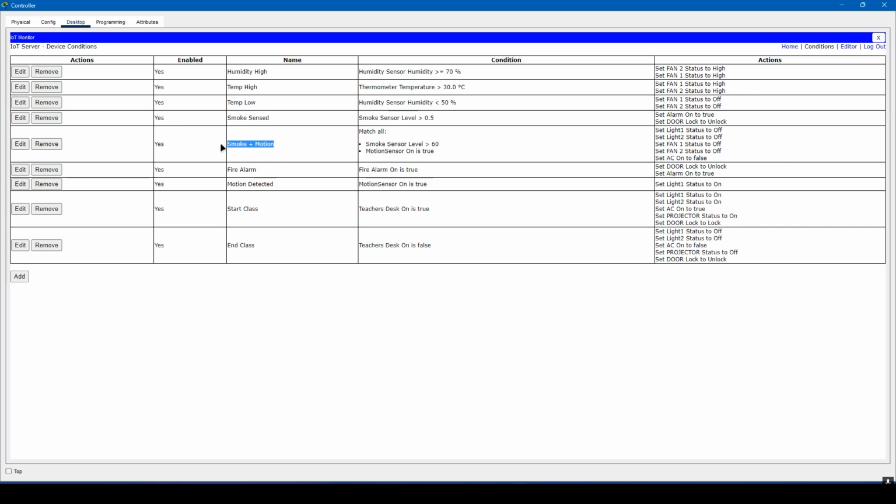Now, if there is smoke sensed and there is motion, then all the electric appliances will be turned off, the lights and fans, also the AC. And there's another siren named fire alarm. If the fire alarm is pressed by a student or the fire alarm is turned on, then the door will again be unlocked and the alarm will be turned on so that the evacuation will be in order. That goes on for our emergency conditions.